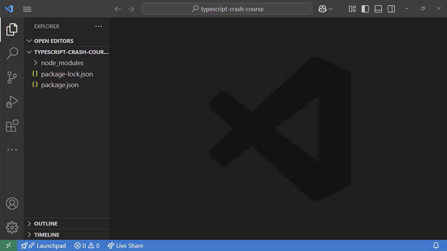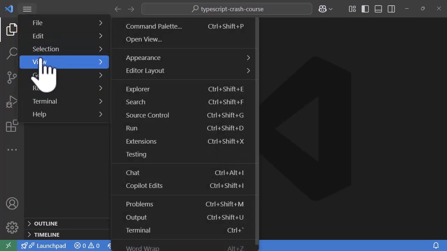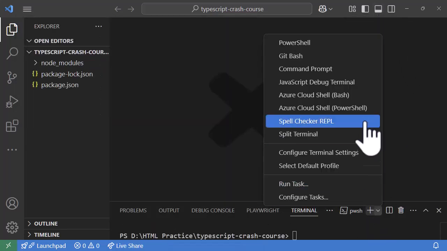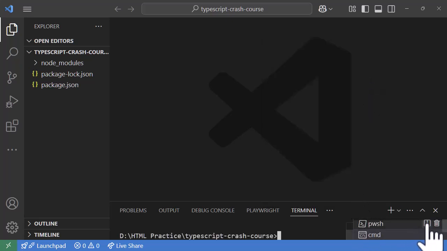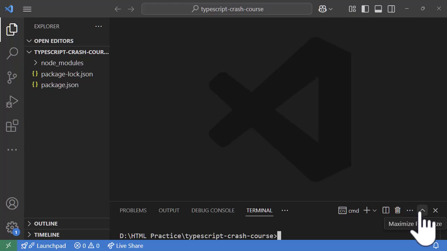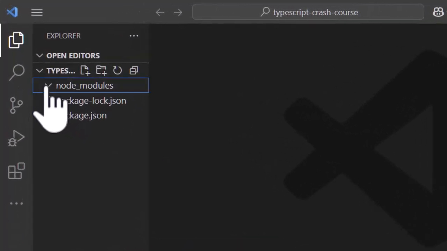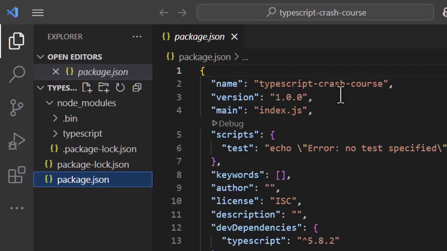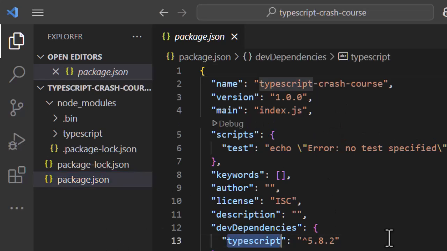Let's open the integrated terminal from within Visual Studio Code and proceed with our setup. To do that, I am going to go to the View menu and select Terminal. We can also start from here. I'm going to use command prompt and not PowerShell for now to keep things consistent with what we were doing. And you can see there is the node_modules folder where TypeScript has been downloaded and made available. All right, this is the package.json file, and it has TypeScript listed as a dev dependency now.